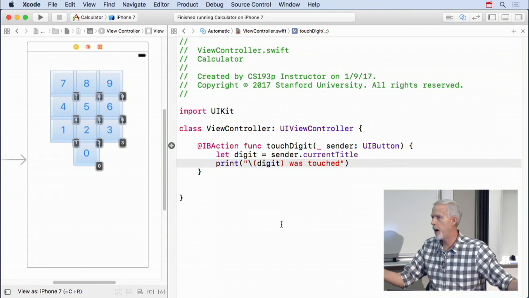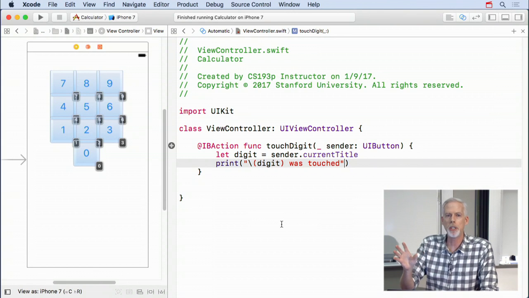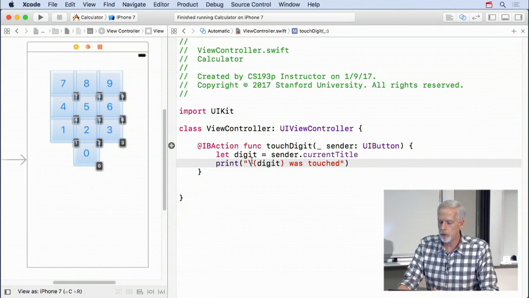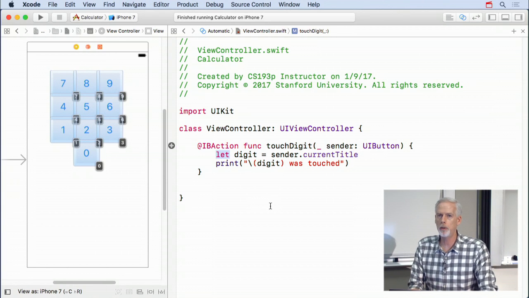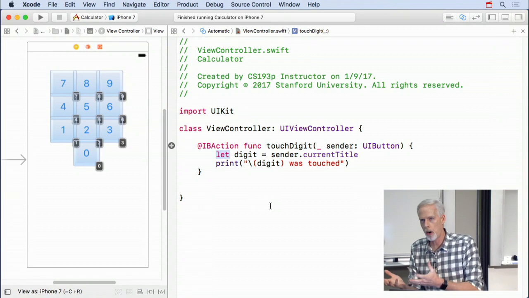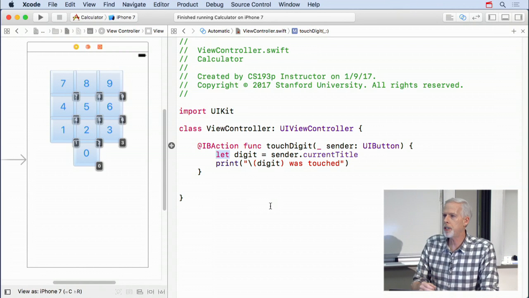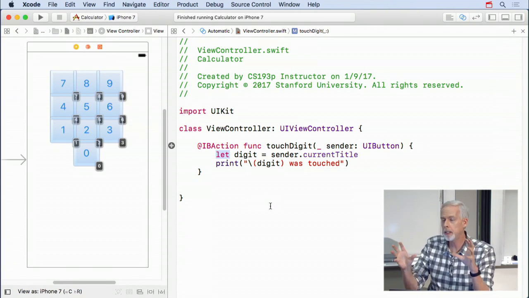Now, what is all that about? It said that digit was never mutated. It was never changed. So digit essentially was a constant. We gave it an initial value, and it never got changed. When you declare a constant, you always want to use let. Now, why do we have a different word for a constant than for a var? Well, because a constant isn't var. It doesn't vary. A constant is constant.